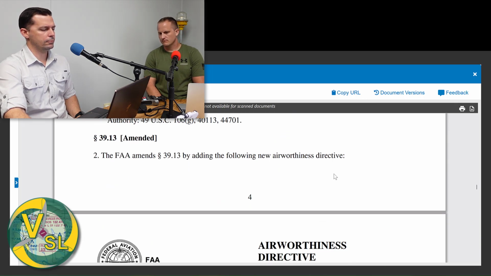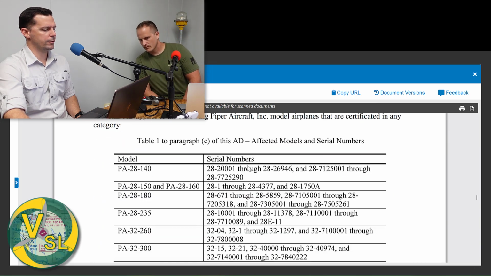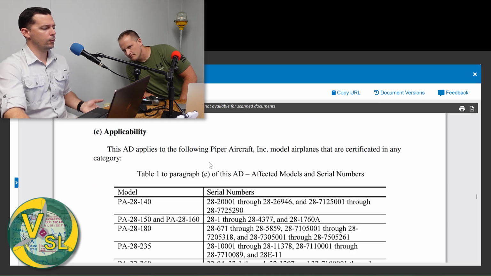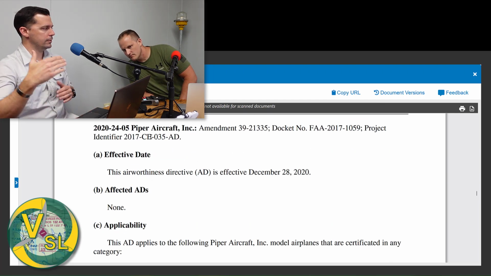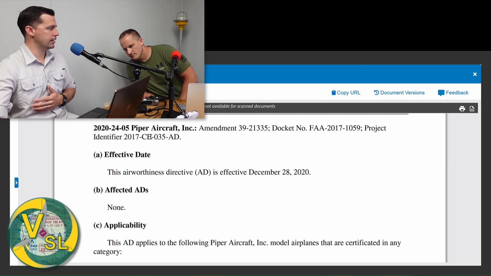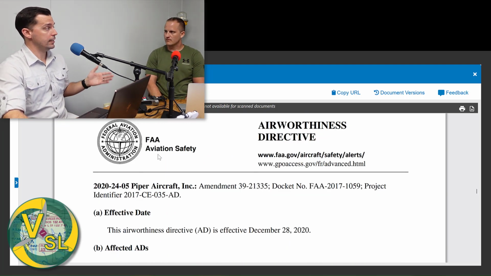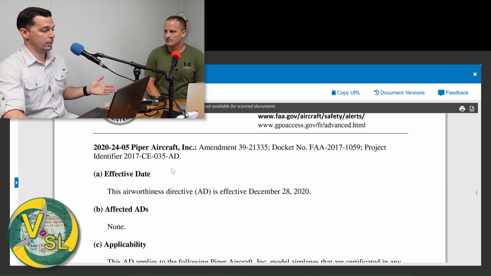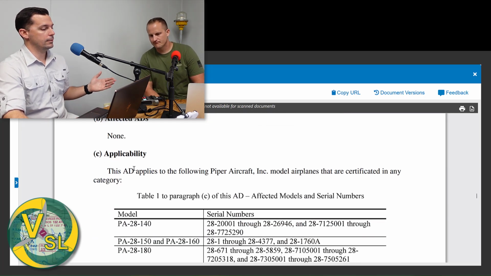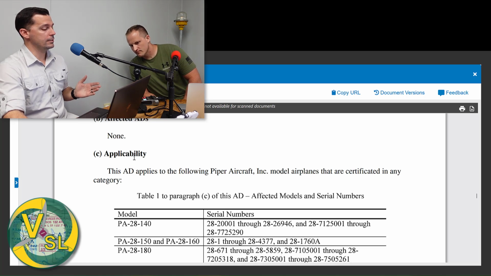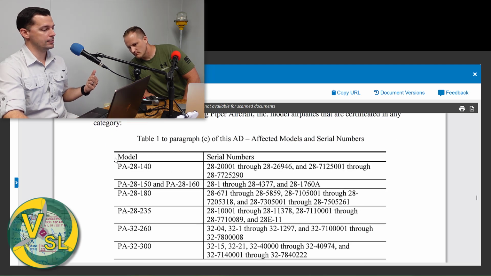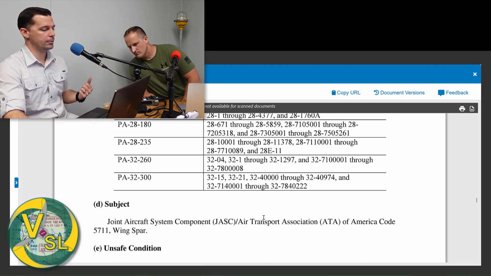Anyway, you can finally scroll down to the actual Airworthiness Directive, the important one here. So all that was the leading up to what resulted in the AD. And then several pages in, we finally get to the actual AD itself, where it tells you what you need to do. And then the real important paragraph here is applicability. So this AD applies to the following Piper aircraft, and it starts listing model numbers and serial numbers.